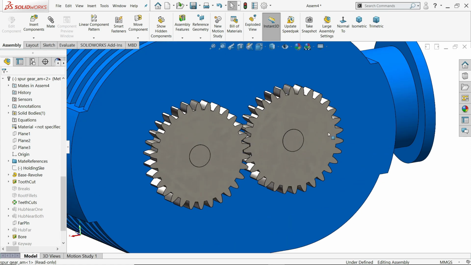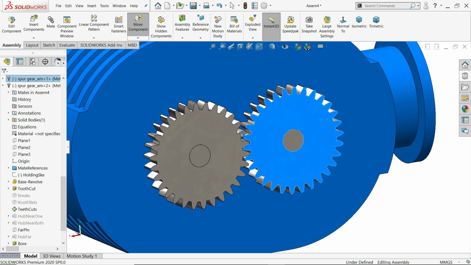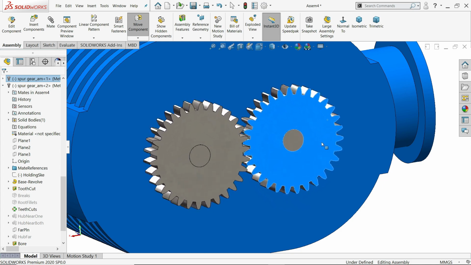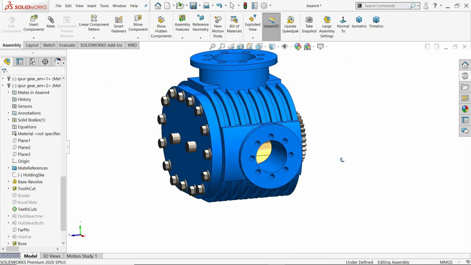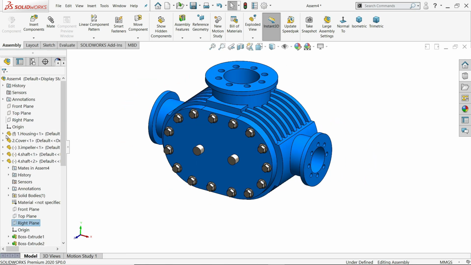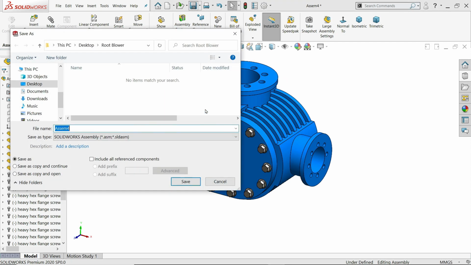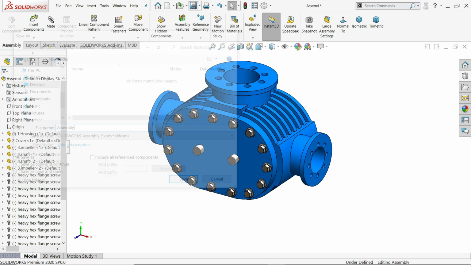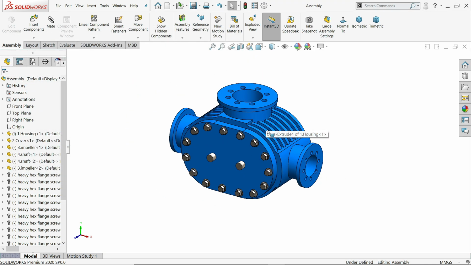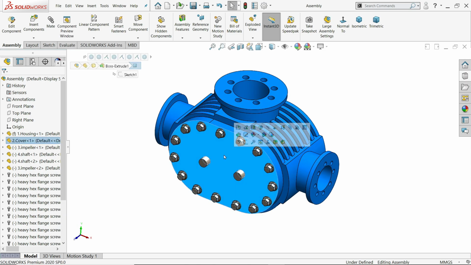Now, if you rotate, see, it's going to rotate because we already set the mate there. Now this assembly is finished. Let me save this assembly. Let's hide.